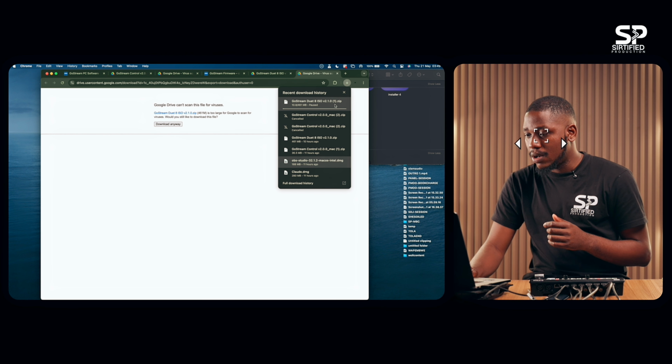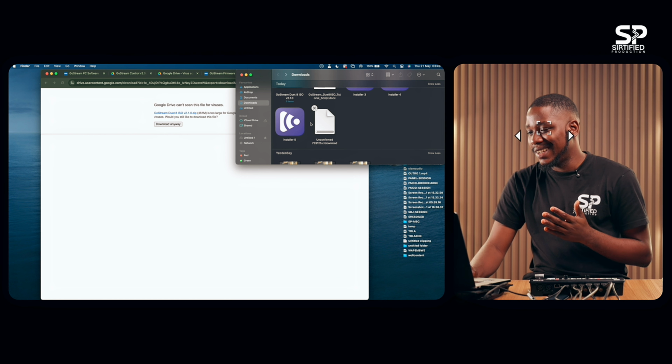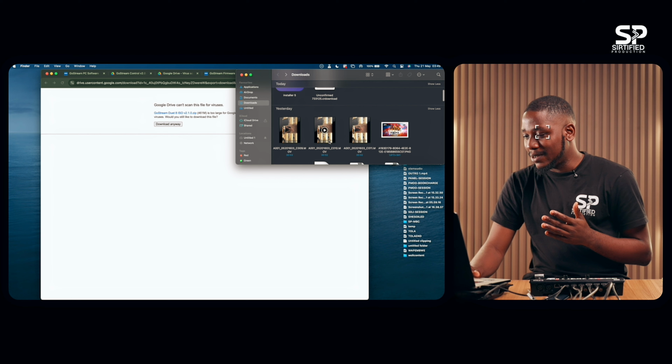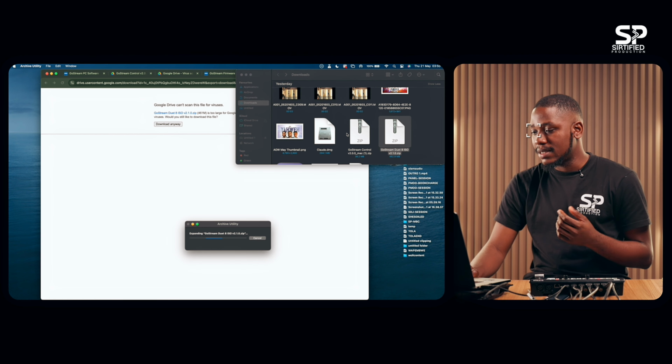So I just want to scroll up, go back to my downloads. Of course, you have to wait for yours to download though. So I want to go back to my downloads. You want to unzip it. This is it here. So I just double click again and unzip it. So you wait for it to unzip.